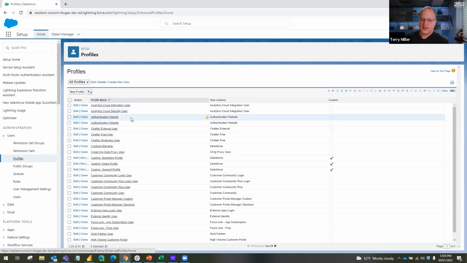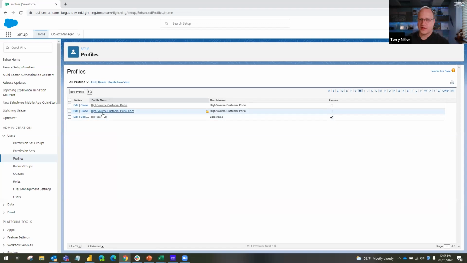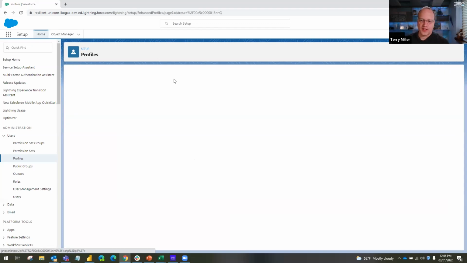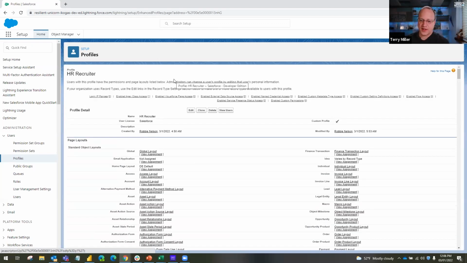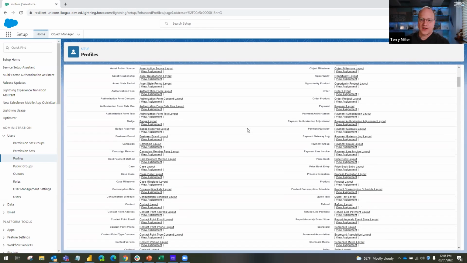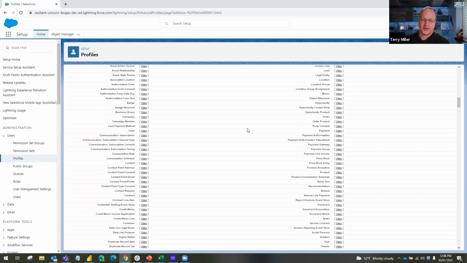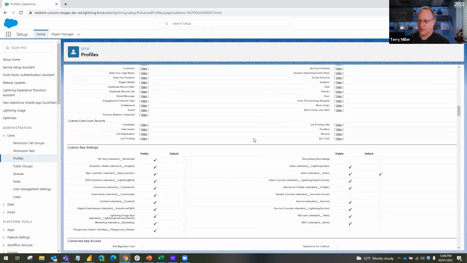If it's visible and they still can't see it, I would look to see, is it on the page layout? And if it's a custom object, we have the ability to build our page layout within the Lightning record page. And so I would check the Lightning record page then as well to see if the field is there. I would also check the profile to see, do they have visibility to the object? That'd be another option.